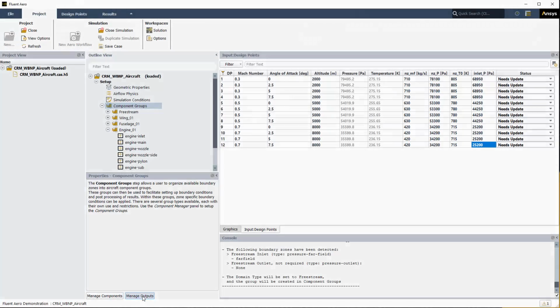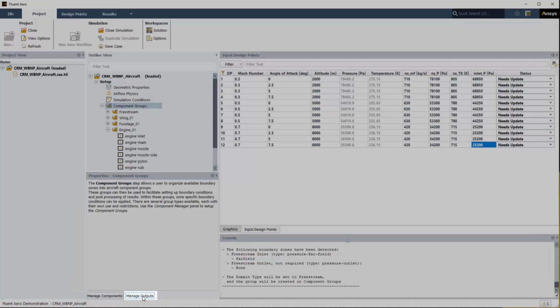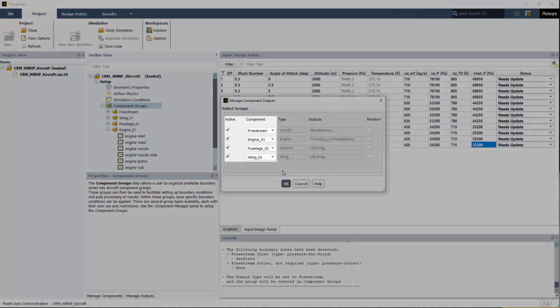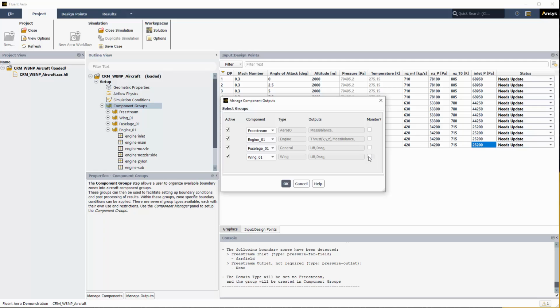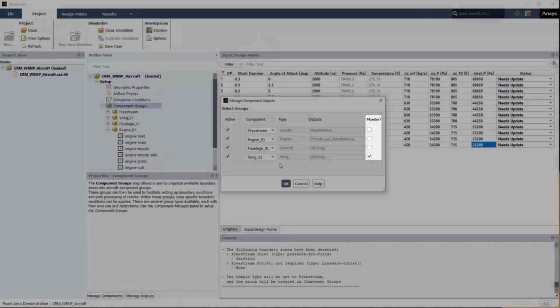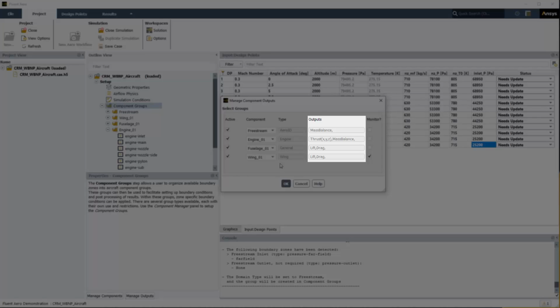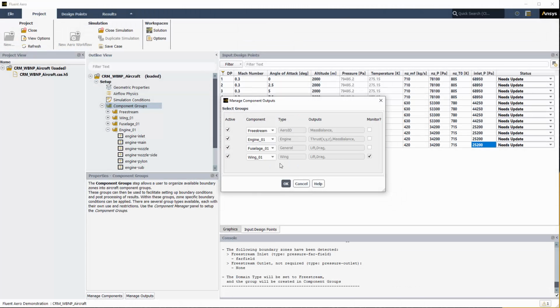In the Properties Component Groups window, click the Manage Outputs button to enable component-specific output parameters. From the Manage Component Output panel, check the active box of the Freestream, Fuselage, Wing 01, and Engine 01 components. Check the Monitor box of the Wing 01 component. Since active is enabled, the mass flow balance of the Freestream group, the lift and drag forces of the fuselage and Wing 01 components, as well as the thrust and mass flow balance of Engine 01 will be calculated and summarized in the Component Outputs table when the calculation terminates.